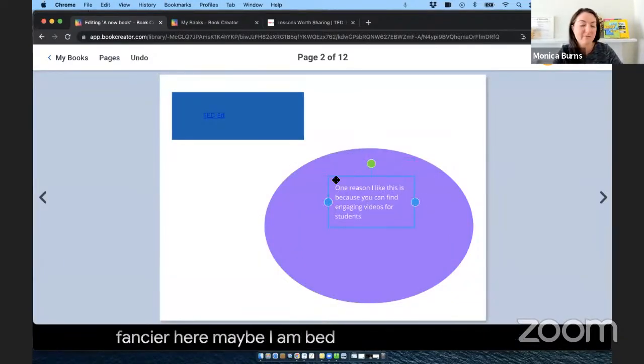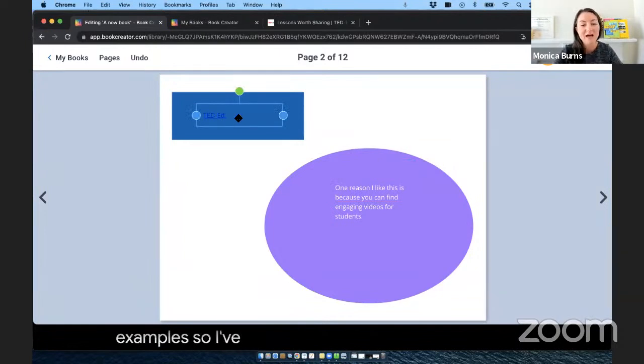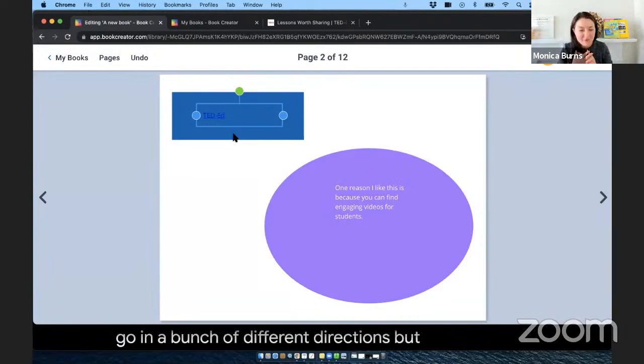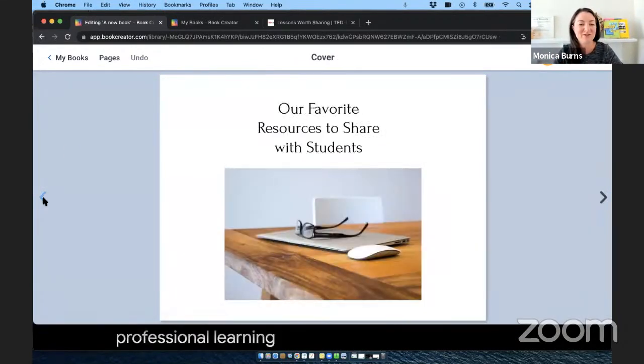Maybe I embed one of my favorite examples, so I've got that as an option. You could really go in a bunch of different directions, but enough of me talking. I want you to help jump in to make this professional learning resource for us.